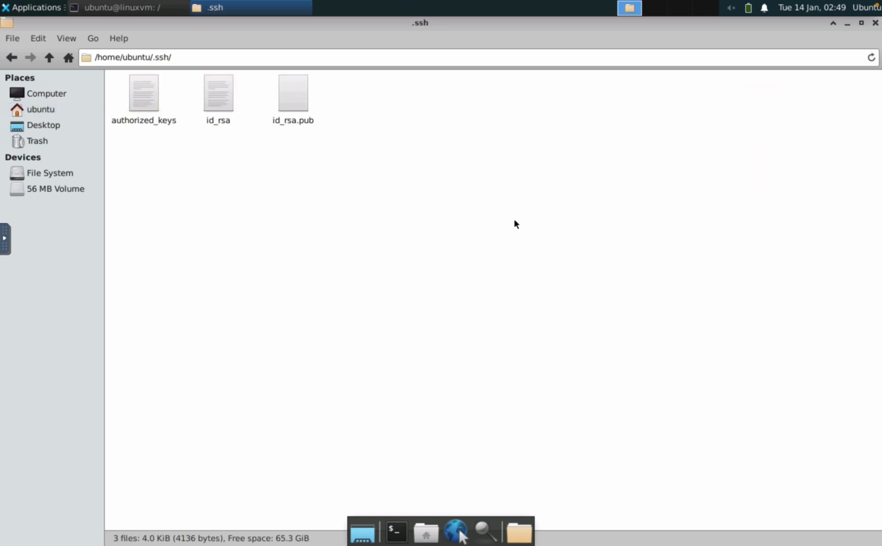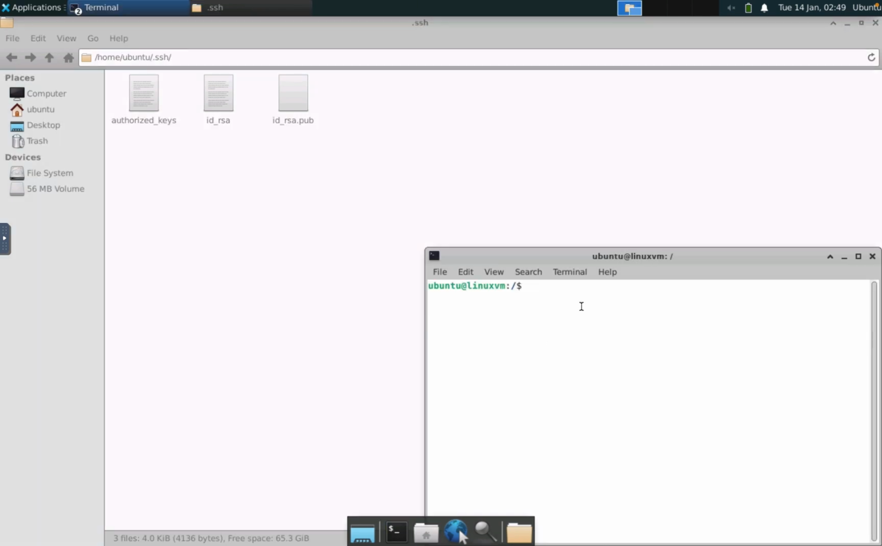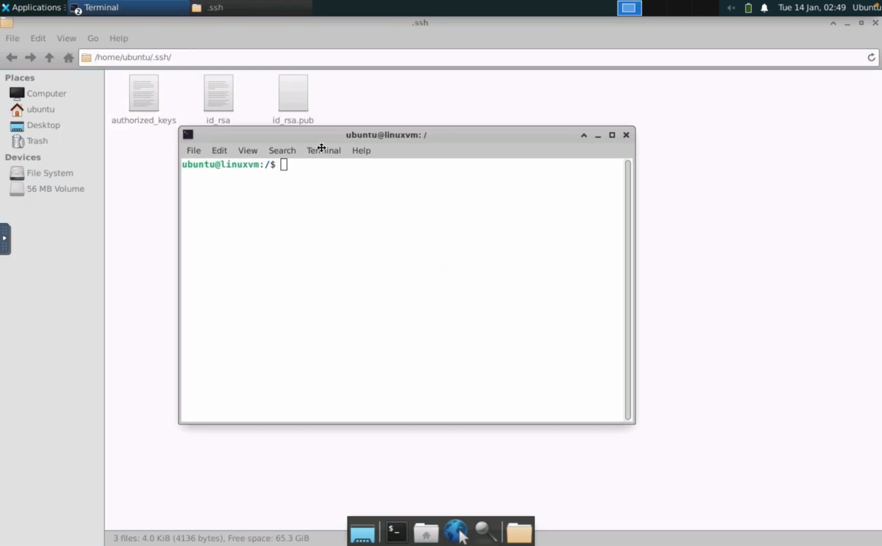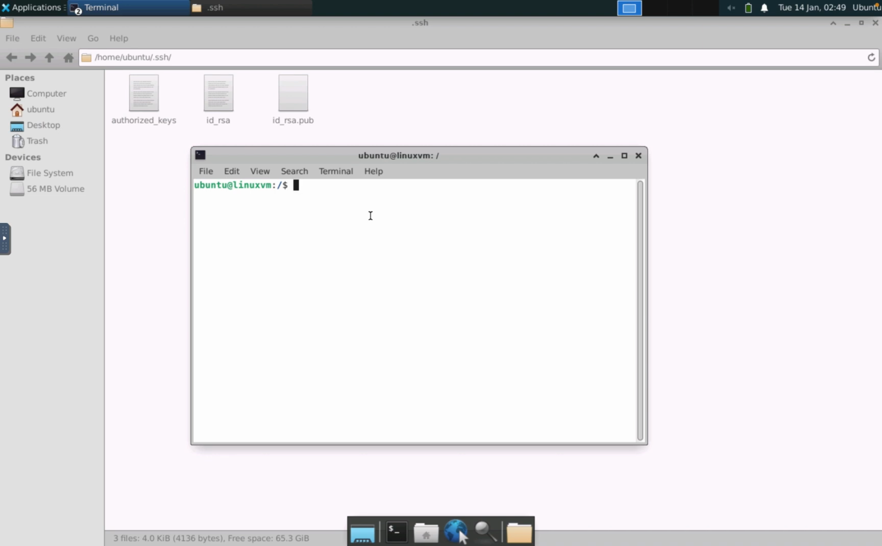As you can see, I already have keys in my .ssh folder. To avoid overwriting them, I will show you how to specify a different path. Now let's go ahead and generate a new key. Open the terminal and then type ssh-keygen and then press enter. This command starts the process of generating a new SSH key pair.